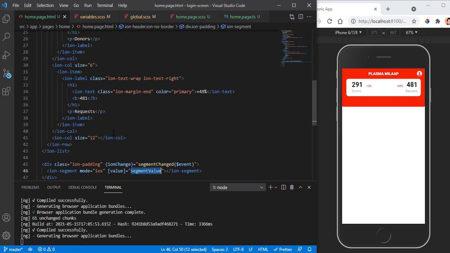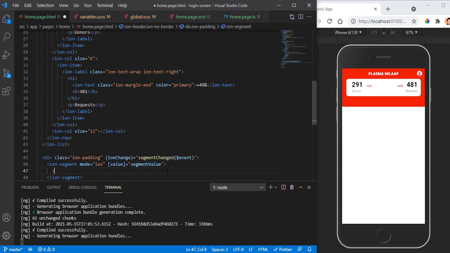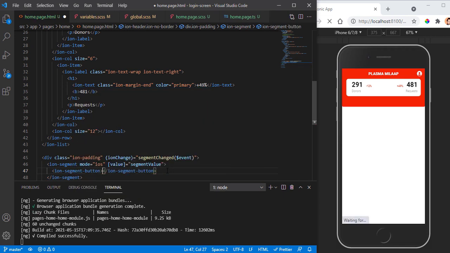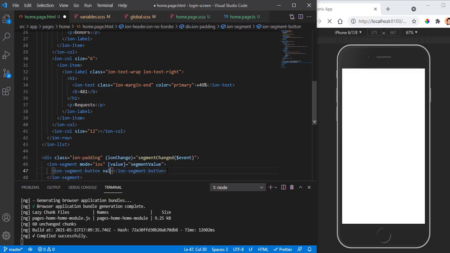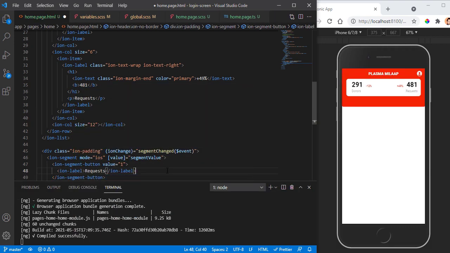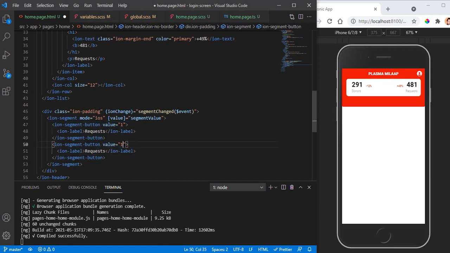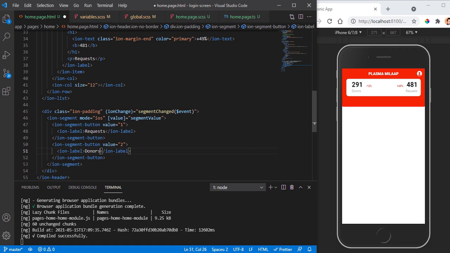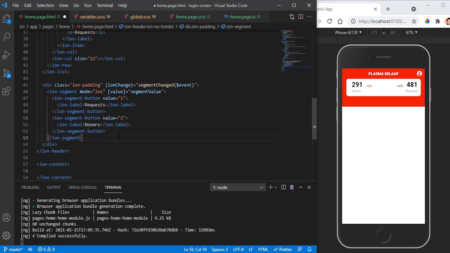After this is done, in the ion segment, I'm going to have ion-segment-button. You can see in the suggestion also it is coming up, and the value of it will be 1. Within that I'm going to have an ion label which will be Requests at first, and then I'll copy this, paste it one more time, change the value to 2, and the text will be Donors. Now once this is changed, let's check how it looks. Alright, so this is coming up. Now we need to design it a bit more.